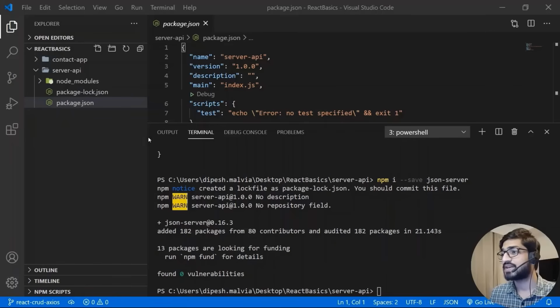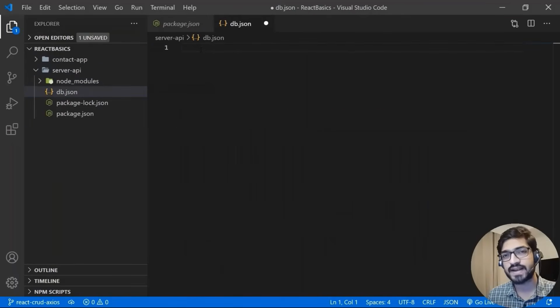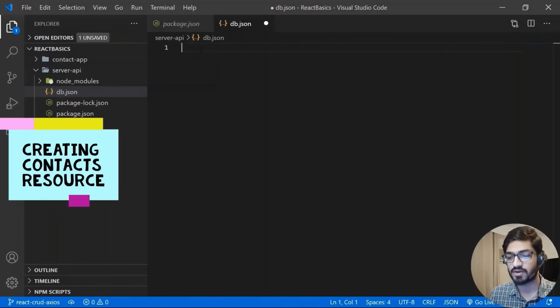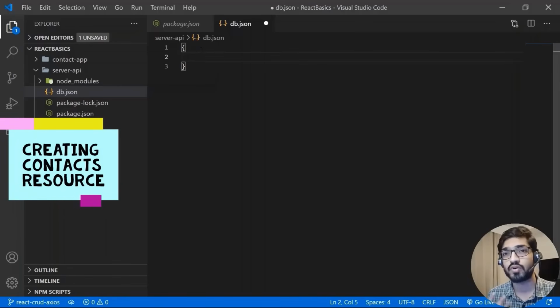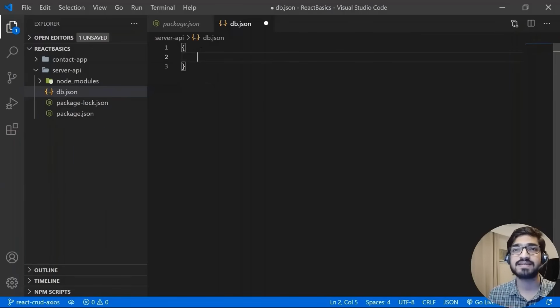All right, so now our JSON server is installed, and the next thing we will do is create a file called db.json. Inside the db.json, we are going to create our resource, which will be a JSON object. If you don't know about JSON, I have a complete crash course on JSON. I will add the link in the description, or you can click on the card above and jump to it directly. The name of our resource will be contacts. So let's go and add the contacts, and this will be an array.